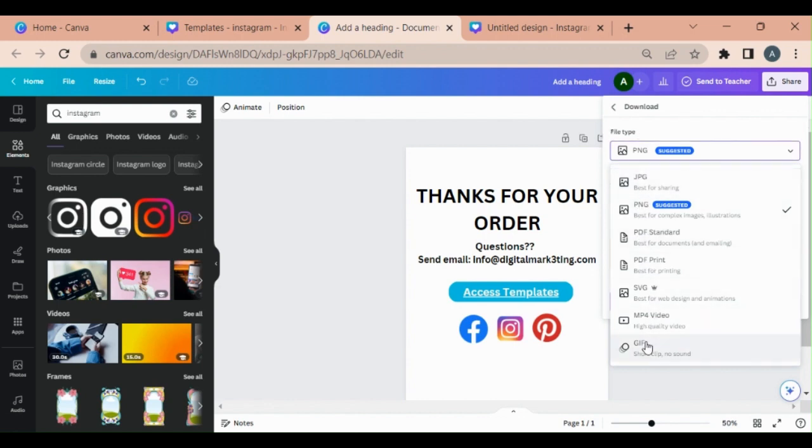Different file types are over here. There are two file types for PDF. One is PDF standard and the other one is PDF print. Both these types support the links. I have tried with both types of PDFs. Right now, let's try with the PDF standard.